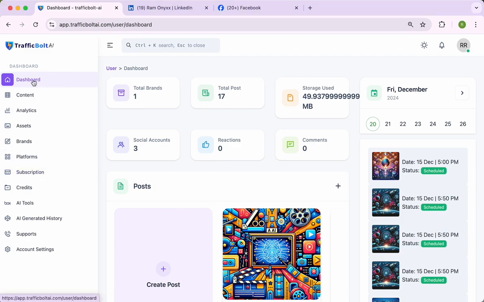So the first thing you see here on the left is the dashboard. Below that there's the content option from where you can create the content. You can check out the stats of your published content over here, and the assets, whatever images and everything that you have created or uploaded, will be here, and the brands. Plus the platforms, where you can integrate different platforms like Facebook, Instagram, LinkedIn, and Twitter. And then there are other things, but the important things are these.